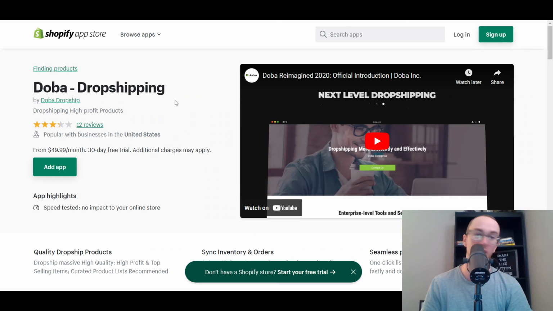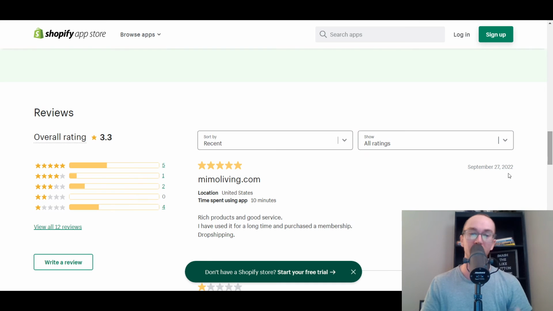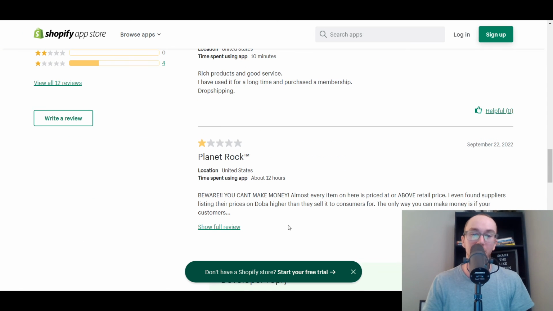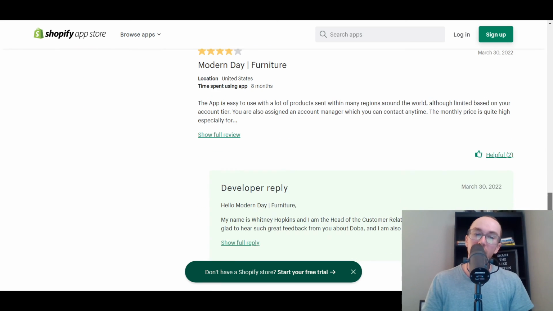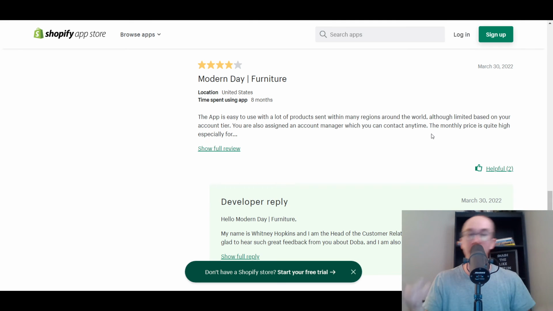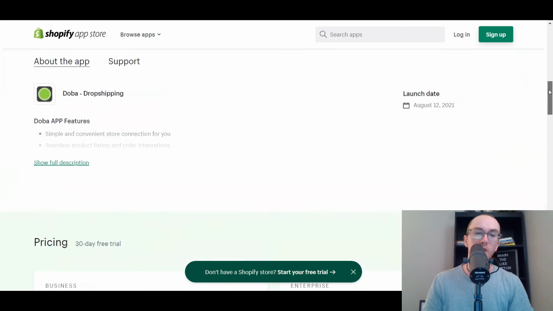Now, as far as generally what people had to say about Doba, it's important for you to give them a shot, try them out yourself. Some of the reviews are somewhat negative online, but some of them are positive. So it's really kind of like a coin toss at the end of the day. Give them a shot yourself, give them a try, see if you like them. Some people have positive things to say, that they used them for a while. They purchase membership for dropshipping. Other people are like, their pricing isn't great. So I don't know. It depends. Decent, somewhat mixed reviews online, whether it be on Shopify or just on Google themselves. So it's worth taking a look at.